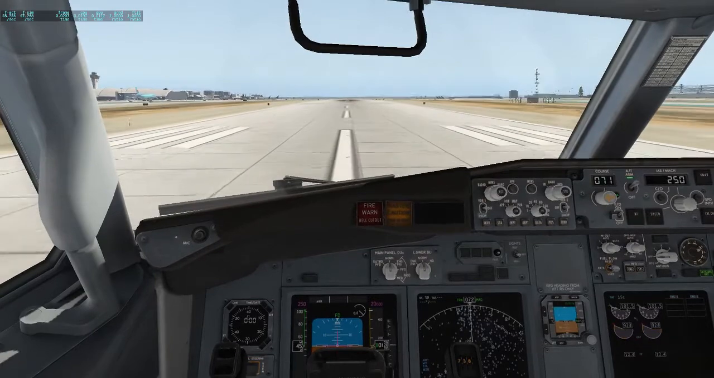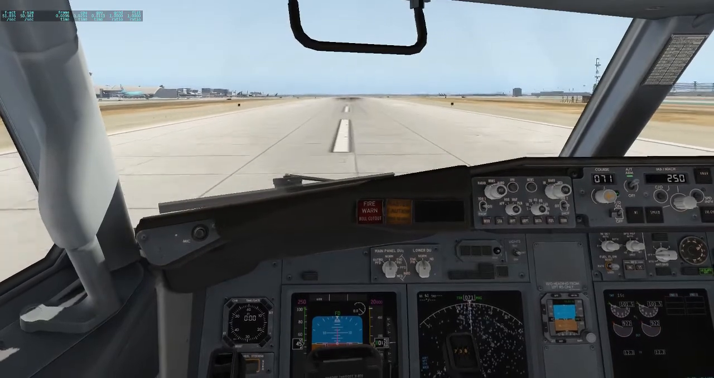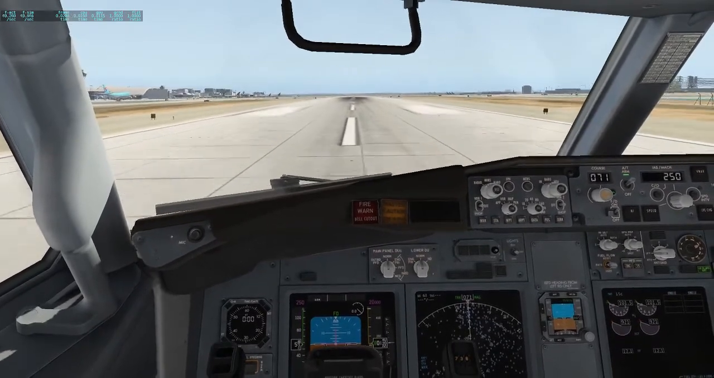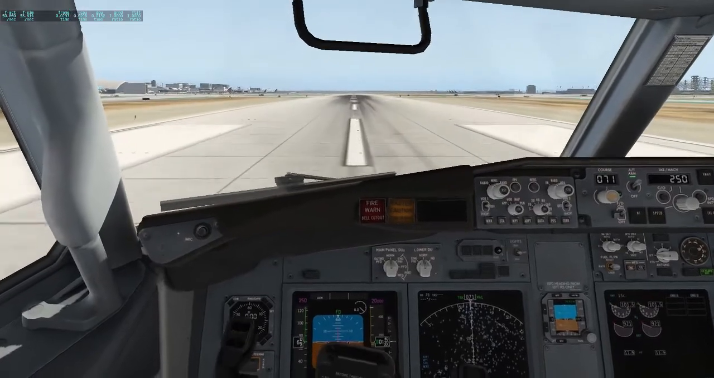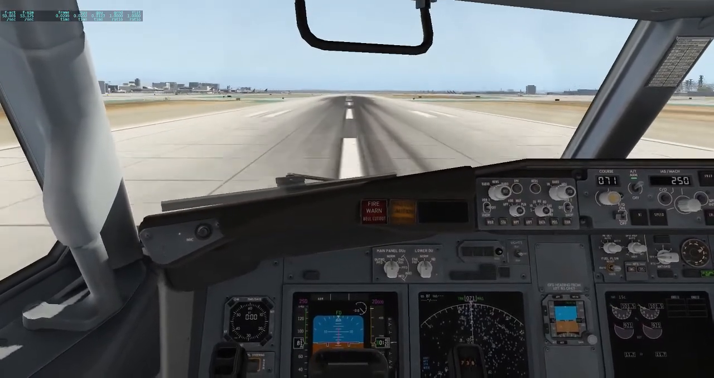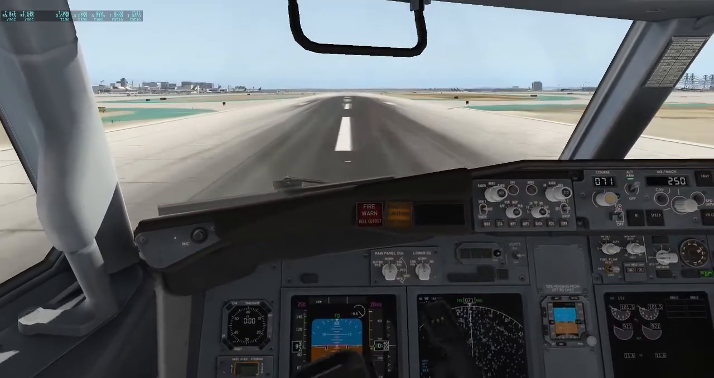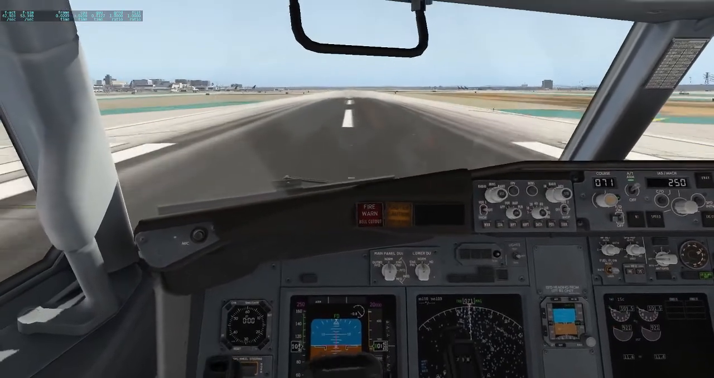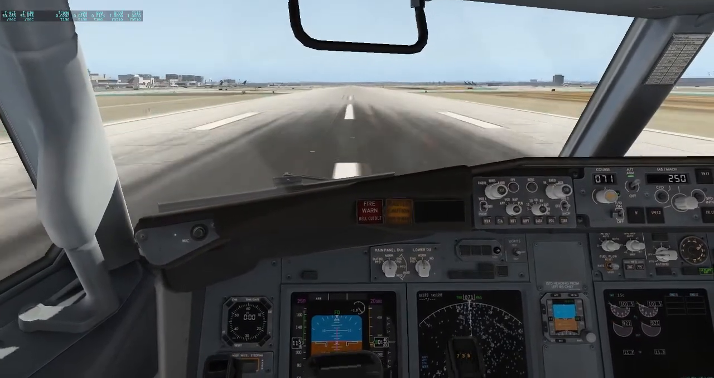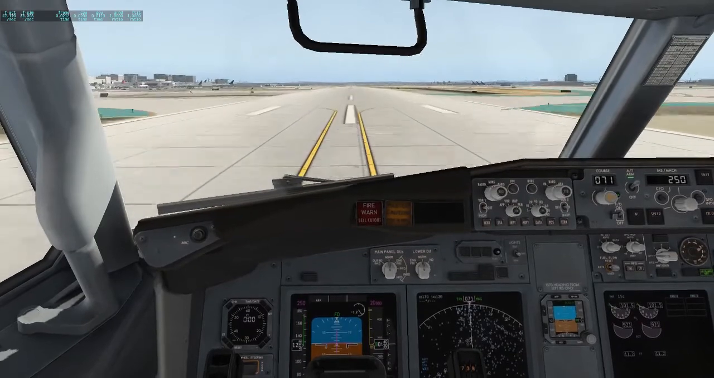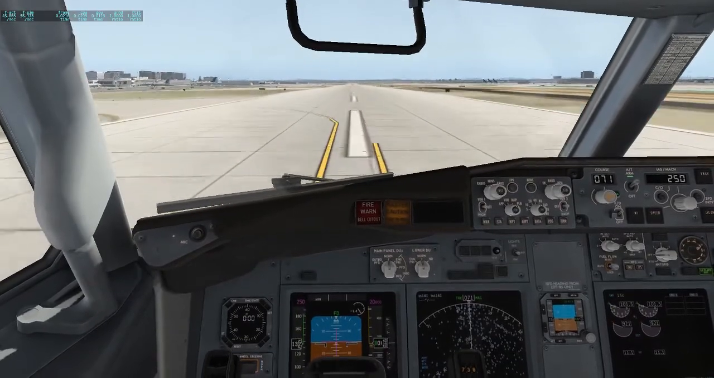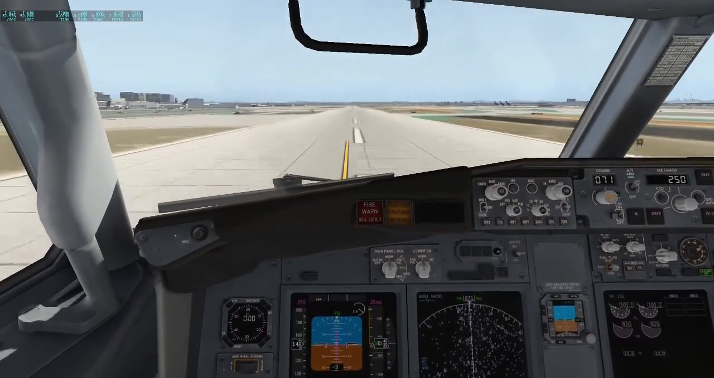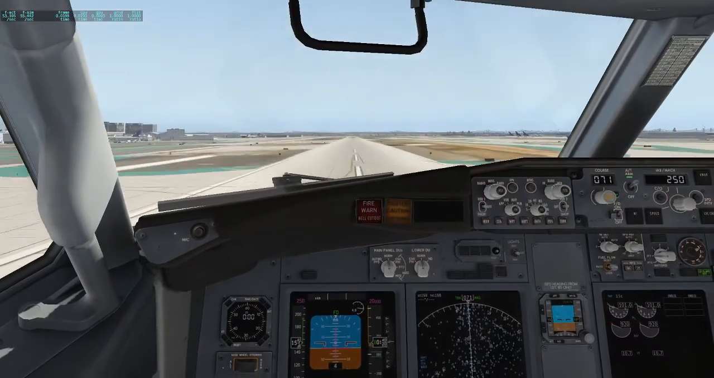Also, a quick tip, with this plane, usually take off at about 130 to 140 knots. It really depends on your weight. You might even take off at 160 if you're really heavy, but it's usually 130, so I'm going to try and take off at 130. Like I said, I didn't set anything up, so it won't tell me V1 and V2, so I'm going to rotate about now. So now we're up in the air.